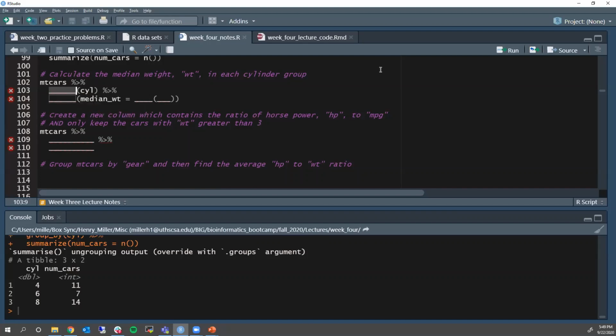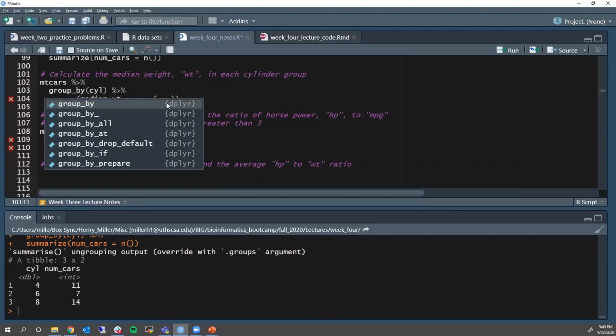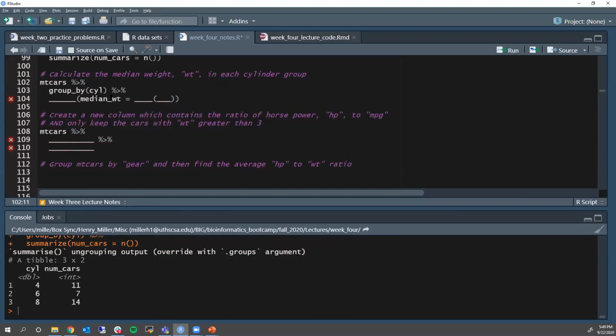So then I said to calculate the median weight in each cylinder group. So we still need our group by. And then we're going to now calculate the median weight in each cylinder group. And this is actually a summarization. So what makes a summarization different from a mutate?